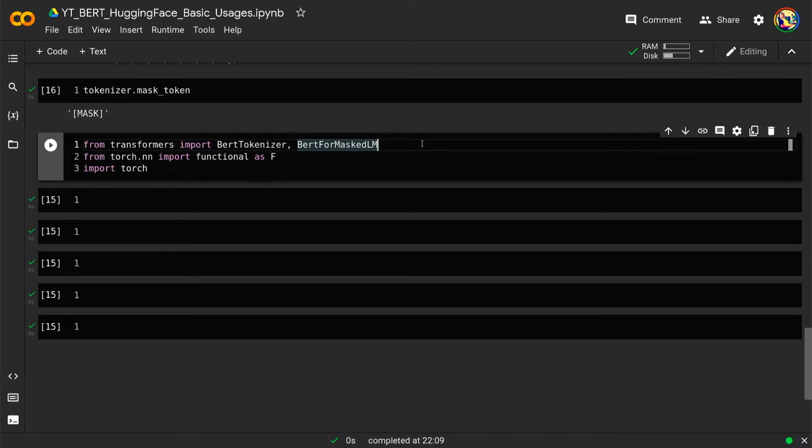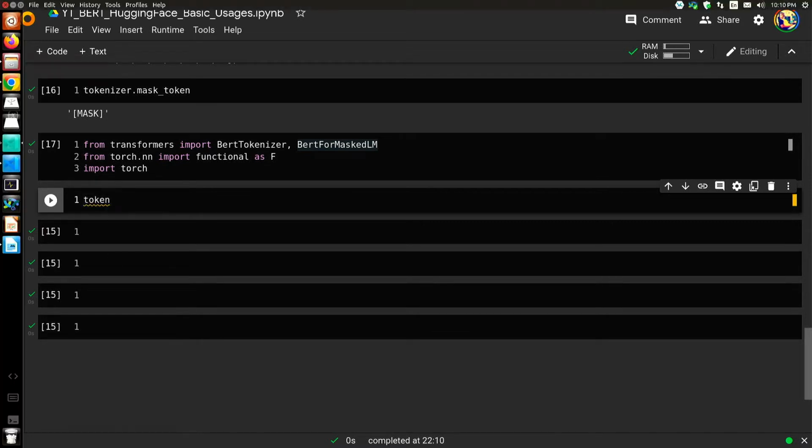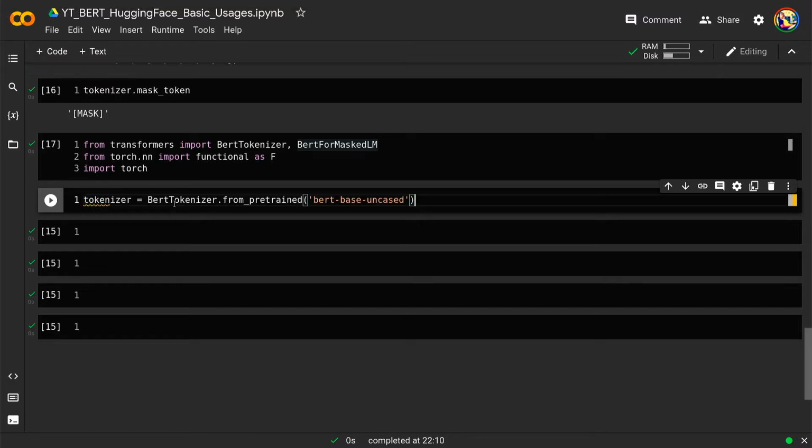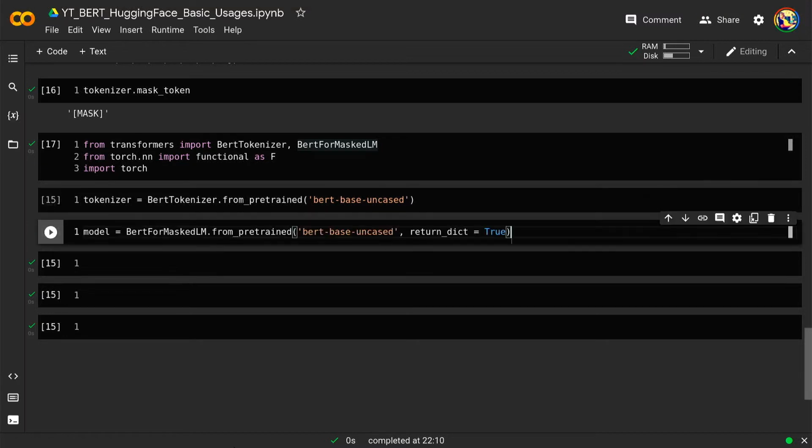Some of the standard imports at the very first step. And then, I am going to actually use the same line. That is, my tokenizer will be just this, BertTokenizer.from_pretrained('bert-base-uncased'). And my model will be this, BertForMaskedLM.from_pretrained('bert-base-uncased', return_dict=True). And we have already imported this model from here in this line from transformers.